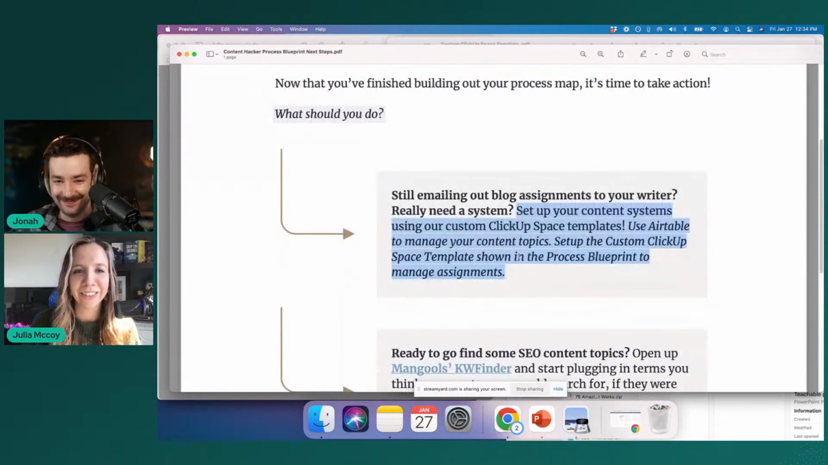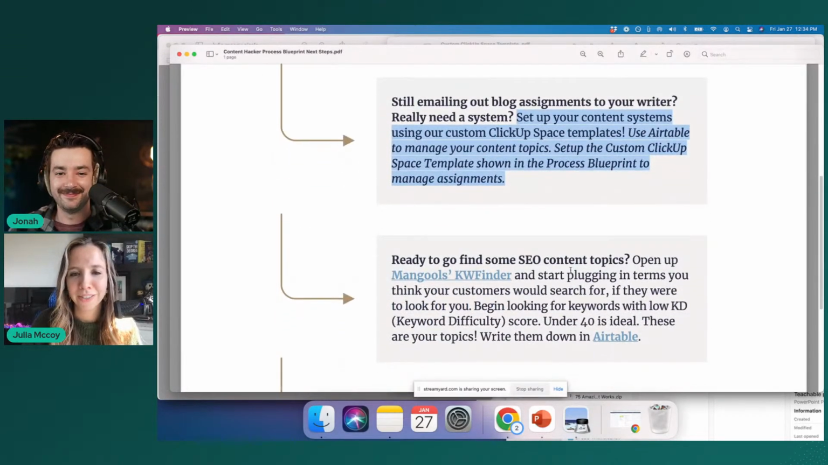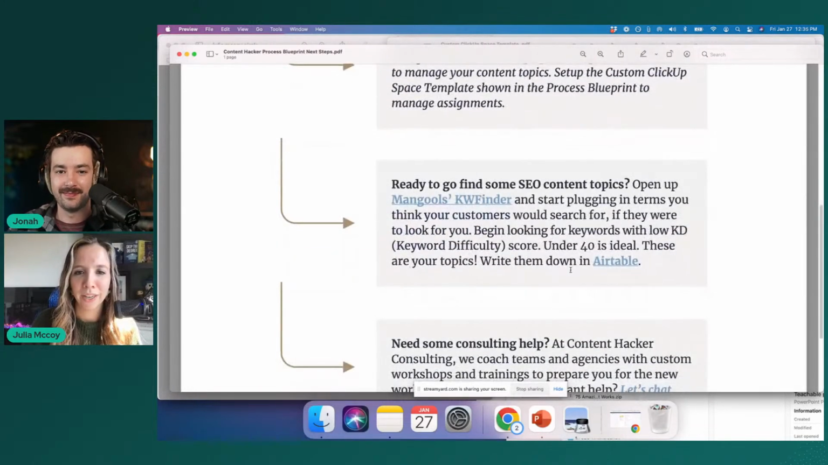You've got to remember people are busy. They might have read something halfway through, so that simple reminder can help them. And then what's the next thing they need to do? What's the very next action step?